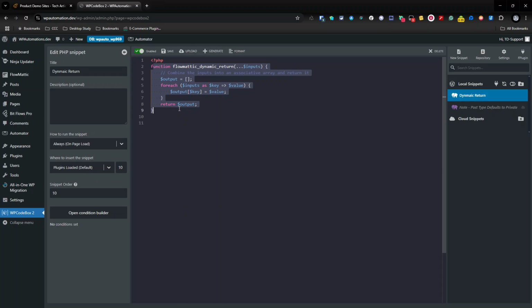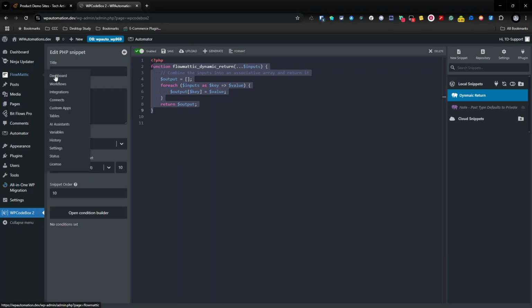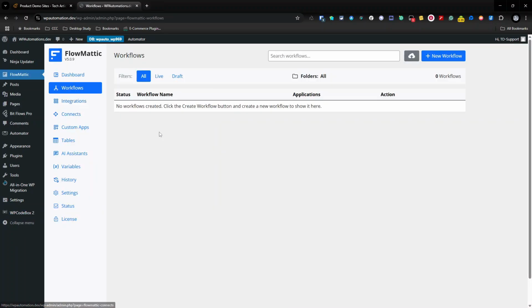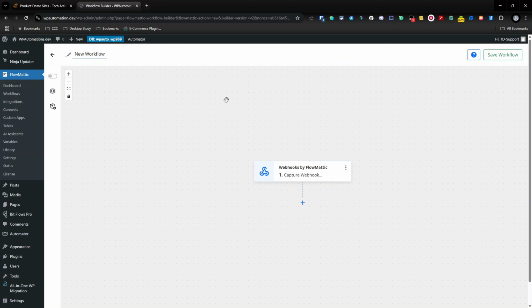So what we're going to do now is head over to Flowmattic, and I'm going to create a new workflow. What it's called and what it does is irrelevant, as is the fact that we'll have a webhook here, because we're not going to even be using this flow.